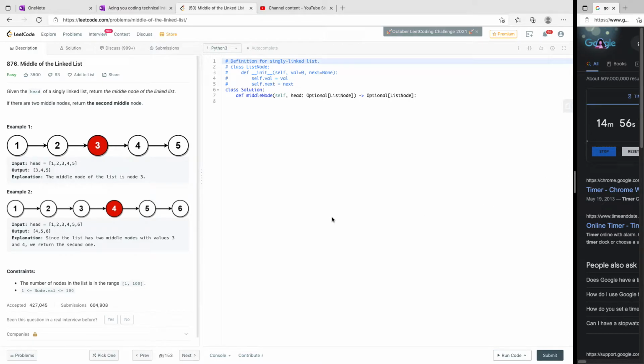Today we shall be looking at this question within the allotted time on how to ace your technical coding interview. So we're given middle of the linked list. Given the head of a singly linked list, return the middle node of the linked list. If there are two middle nodes, return the second middle node.